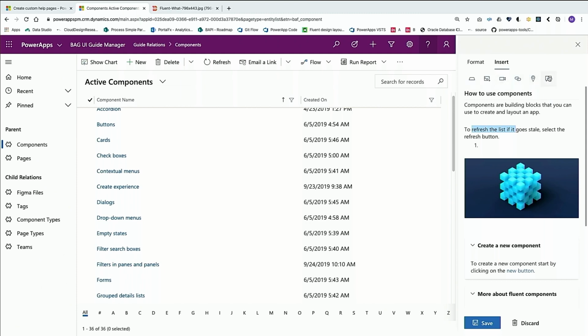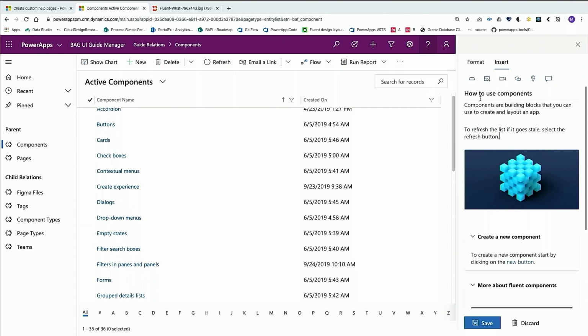Lastly, there are all the elements that you can use under the Insert tab. We've already seen a few of them. For example, sections, which are these expand and collapse areas, images, videos, and even links.